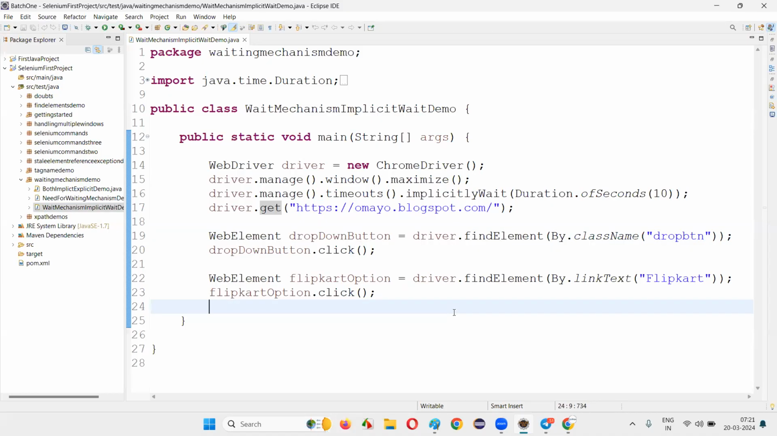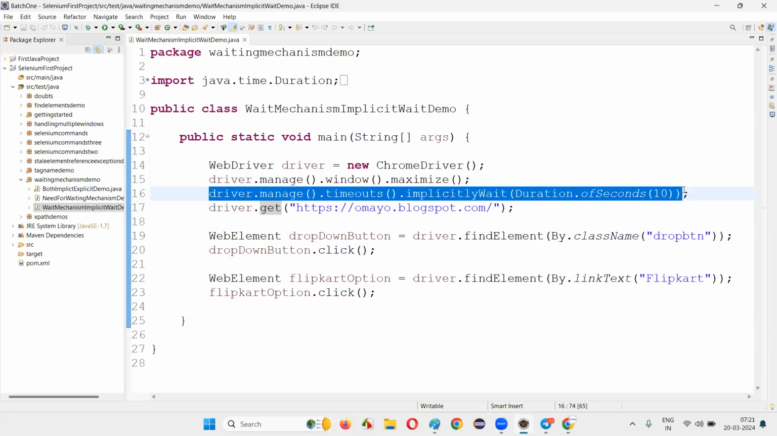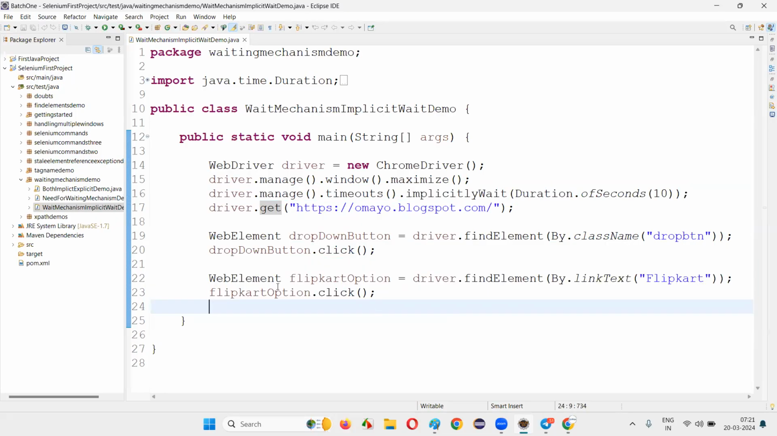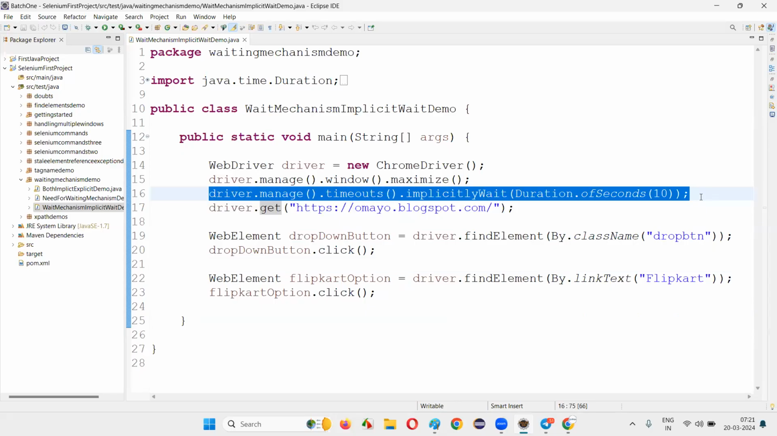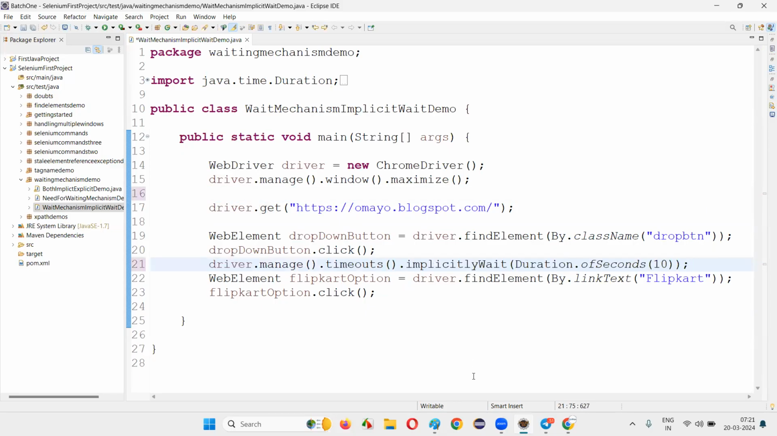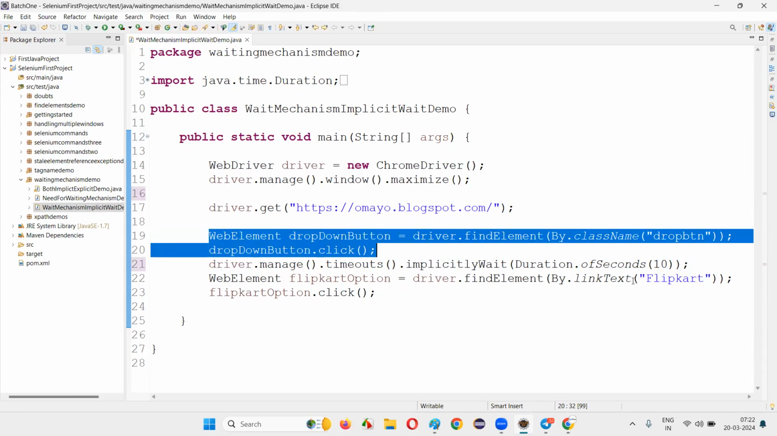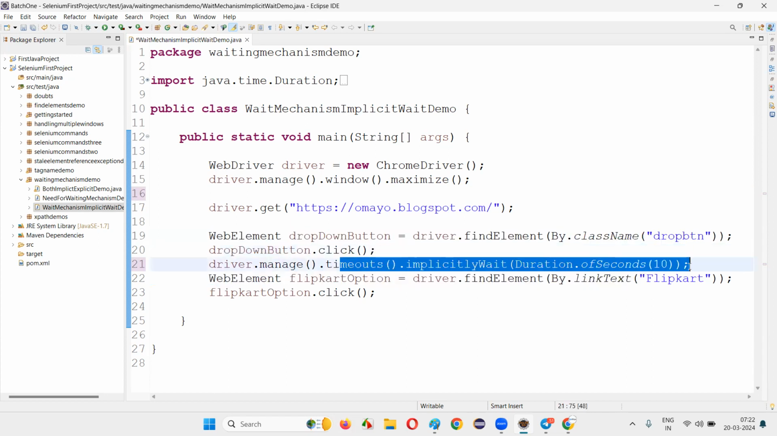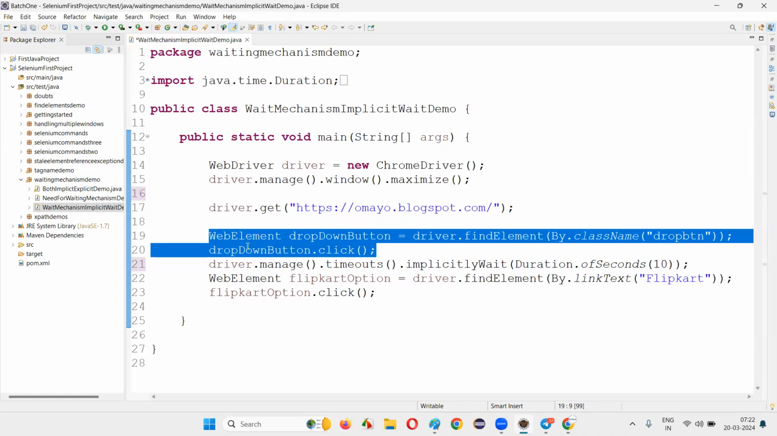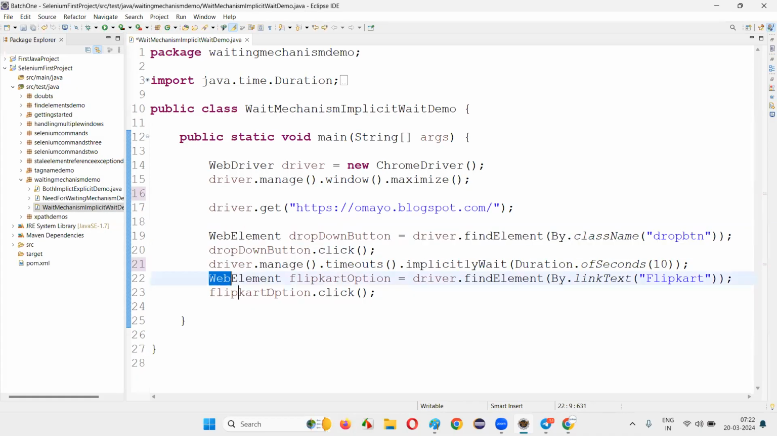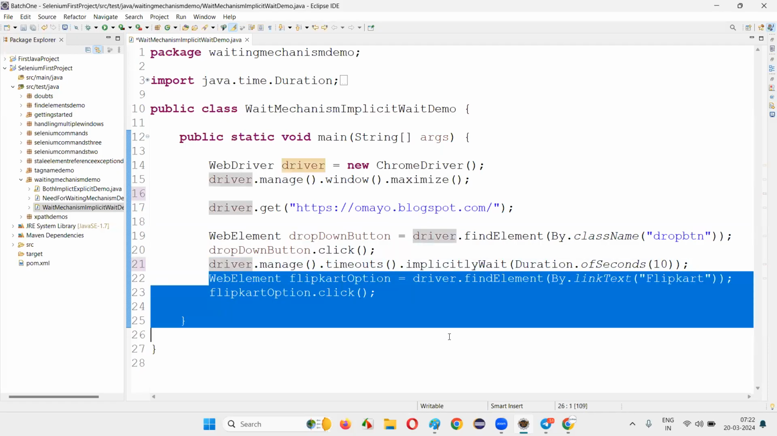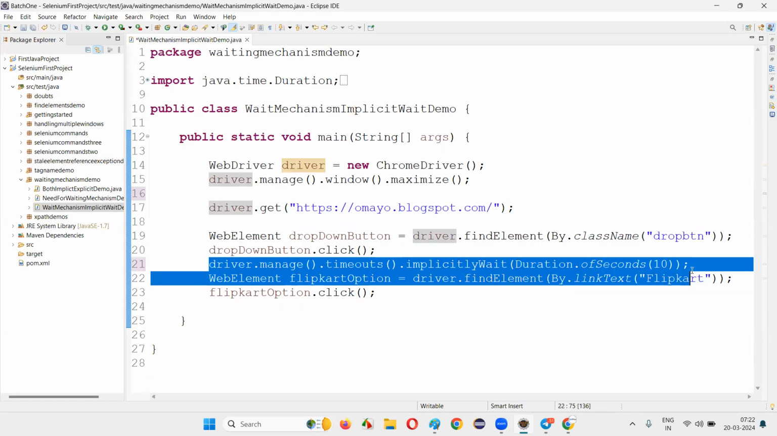But sir, if I write line number 16 at line number 21, will it wait for line number 19 also? No, it will not wait for that line. After this is executed, then it will come to the action. If you put this here in line 21, it will not consider the earlier element because that line has not been executed. So the implicit waiting mechanism will not be applicable for that element. For all the other web elements coming after line 21, it will be applicable.